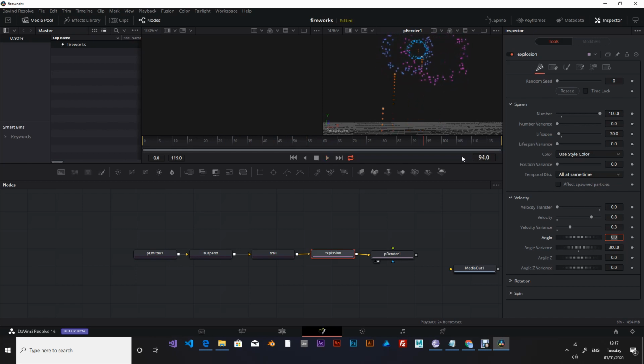Cool. Yeah, I think the variance should stay 0.5. Great. So we get these cool particles: explode, explode, explode, explode, and explode. We need another trail from the explosion itself. So let's go ahead and do that.